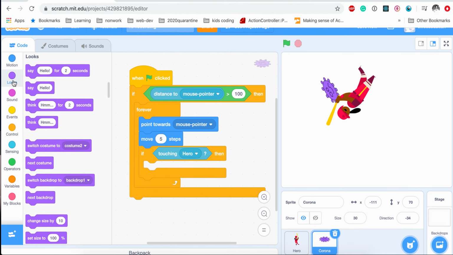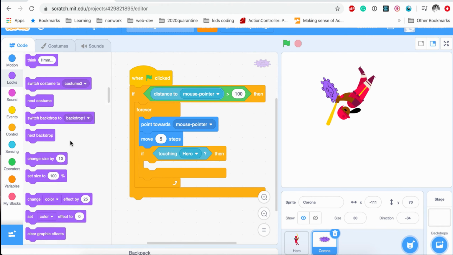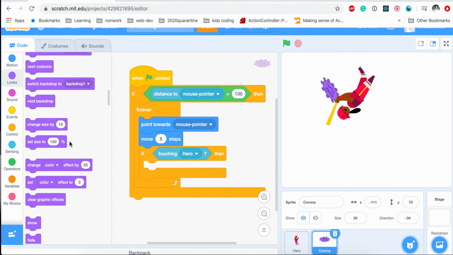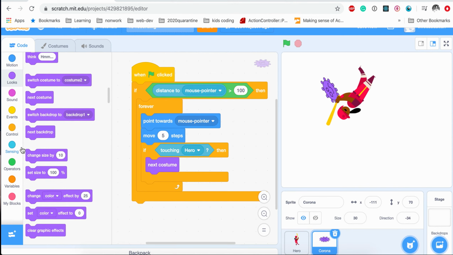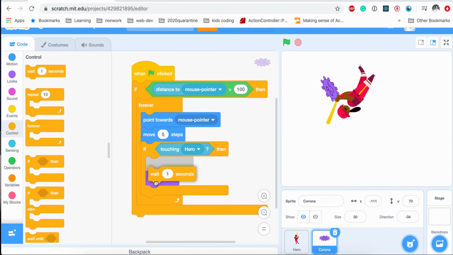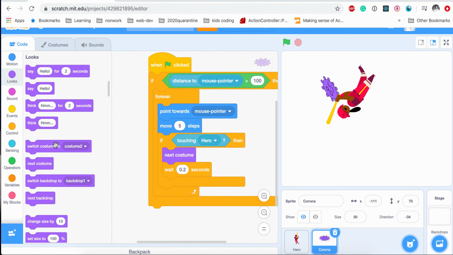Since costume is relevant to the looks, I go here and then I say next costume, code next costume, and then maybe wait a bit, stay in that shape for a short time, maybe 0.2 seconds, and then again next costume.